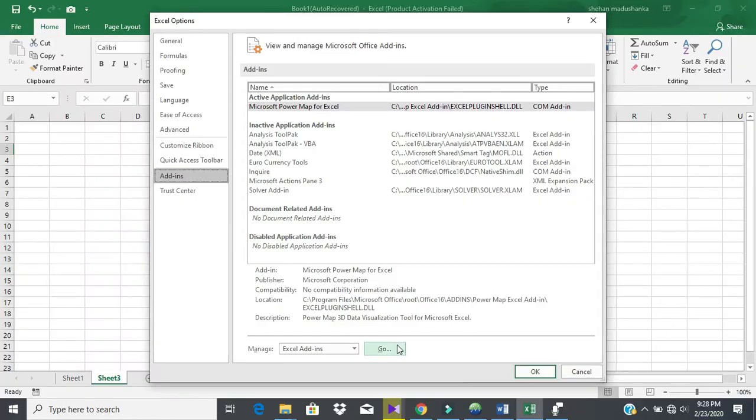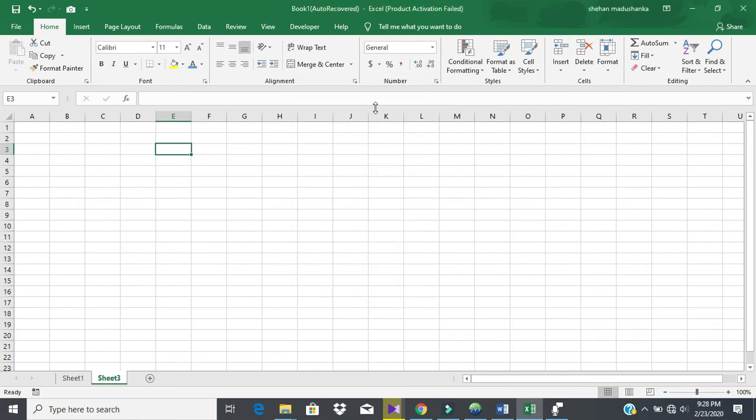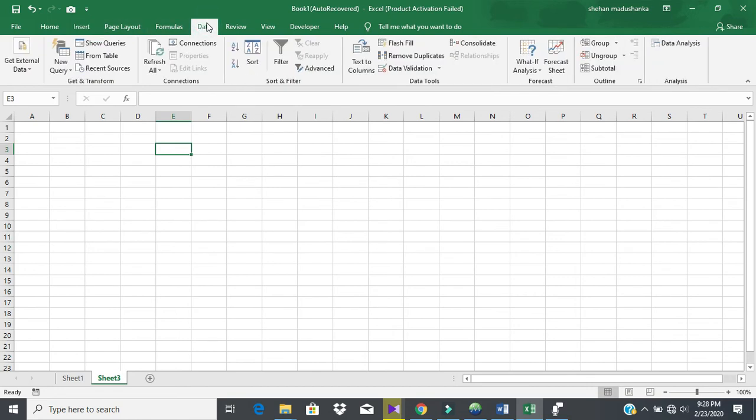then select the option Excel Add-ins, click on Go. In this dialog box, check Analysis ToolPak, then OK. Now you can see the Data Analysis icon available under the Data tab.